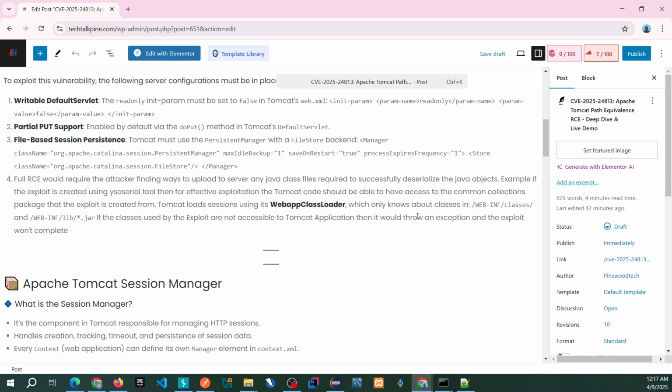Yeah, so Tomcat by default uses what's called the web app class loader. This is the one that actually loads the different classes from the jar files, and it only knows classes that appear in WEB-INF/classes and WEB-INF/lib as a jar file. Now, the tools that you use to deserialize are going to rely on another class to complete the remote code execution.